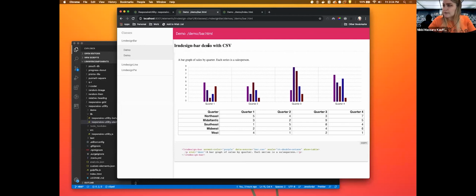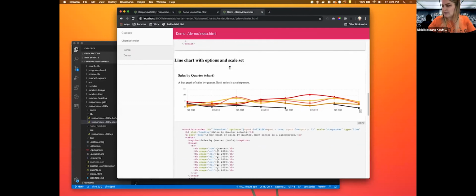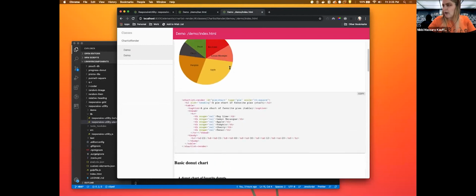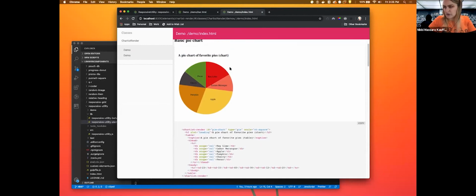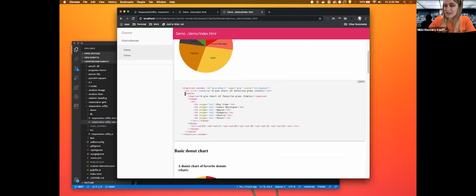So this, let me go back to this one first. I've been using Chartist Render to do some graphs and charts, and you can see these are the different versions. What I didn't have at the time was, I was just using a data property that was an array to get the data in. No, it was actually an object. But what I realized is it would be really nice to do this with progressive enhancement.